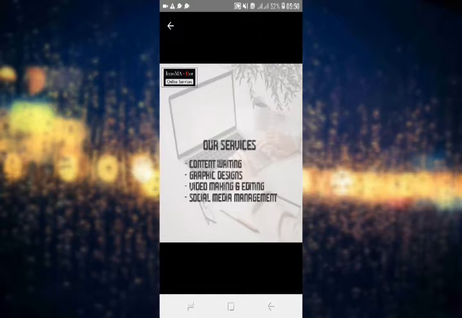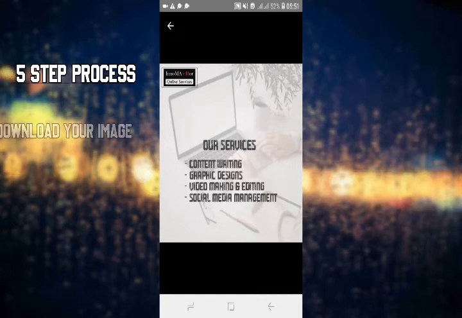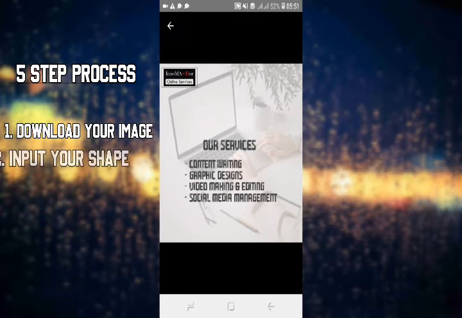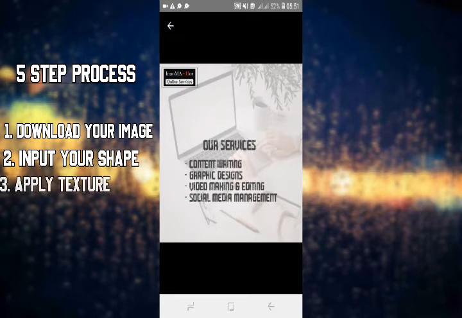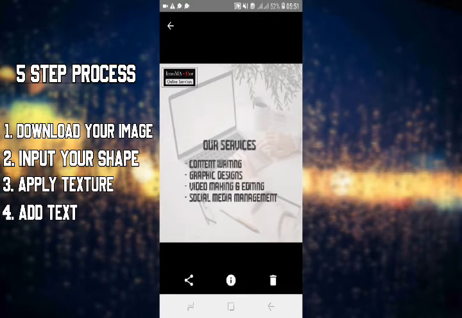Alright, so in this tutorial, I'm going to be sharing how to make this simple e-card with your smartphone actually. Now, it actually follows a 5-step process, and that is number 1, download your image, number 2, input your shape, number 3, apply texture, number 4, add text, number 5, add your logo.